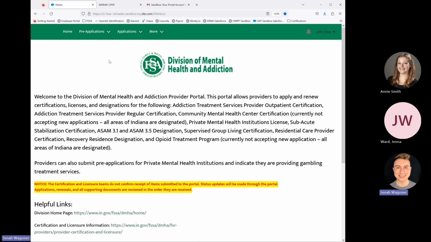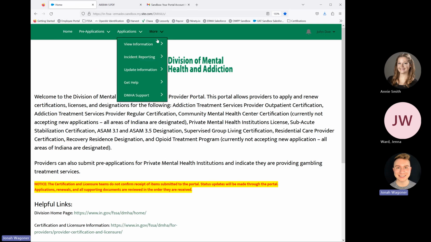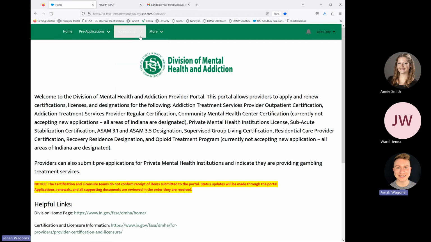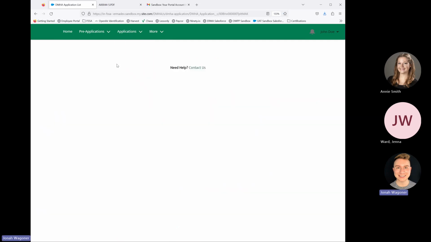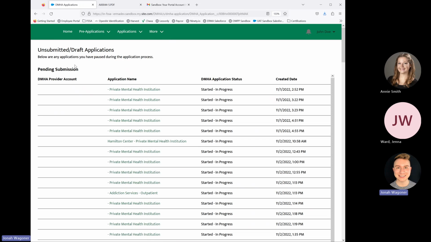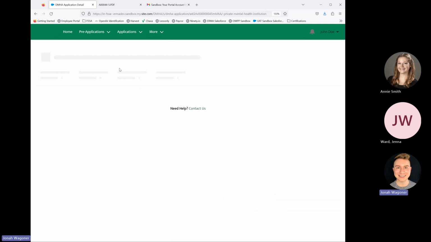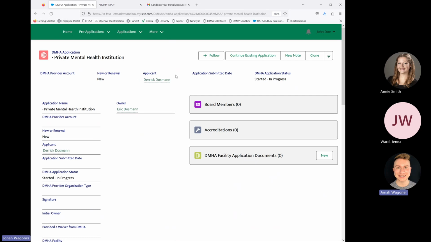If I wanted to get back to it, the way to find it would be to click more here, and then click applications, and then I'll click view existing applications. It's going to take me to a screen where I have a couple of tables. This looks a little bit different than it's supposed to. But I can click on the application that I started, which I'm not sure if this is the one, but there's going to be a button here, which is continue existing application, which will take you back into the application and allow you to continue working.